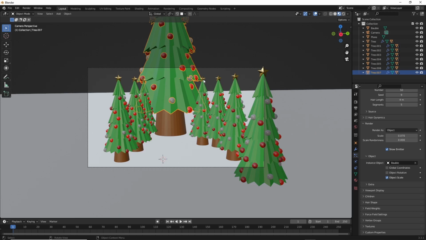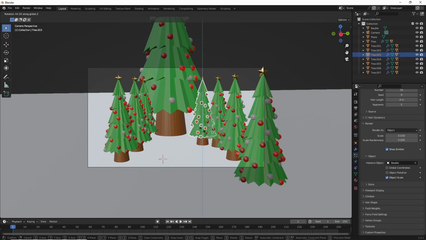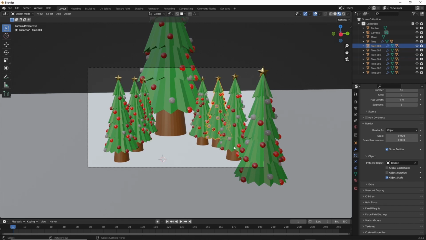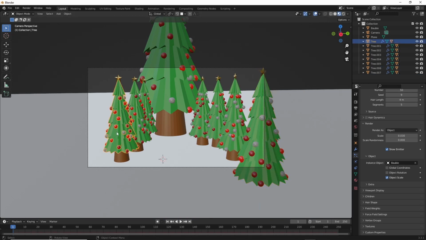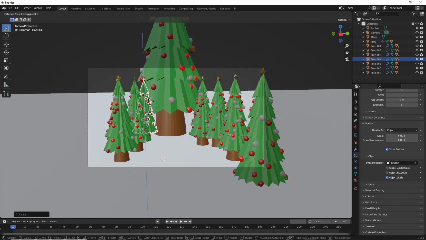Oh, cancel. And now we need to rotate these trees randomly. So R, Z, just the tree bit itself. And just repeat this. R, Z. We'll rotate all the stars later. R, Z. R, Z. R, Z. You could do this by changing the seed as well to give it even more randomness, but that means looking through a lot of seeds, and I'm not that patient.